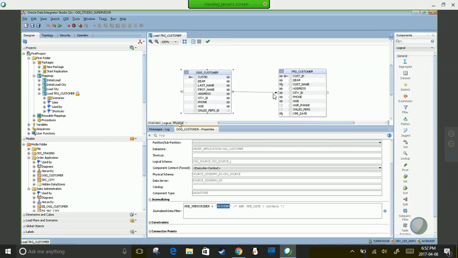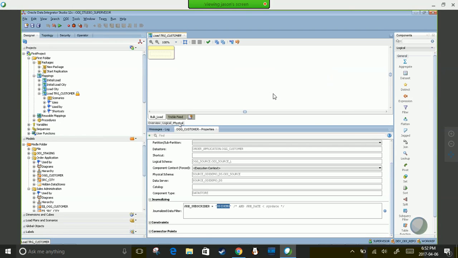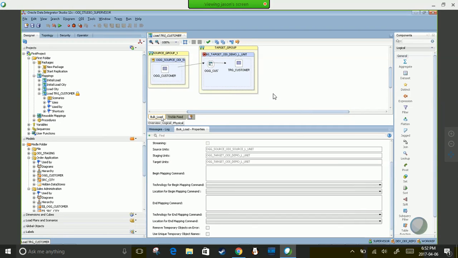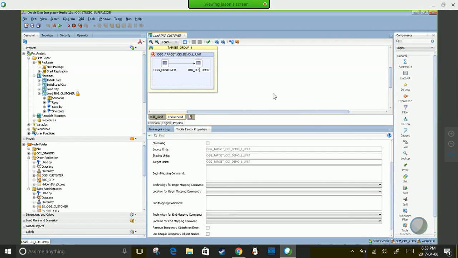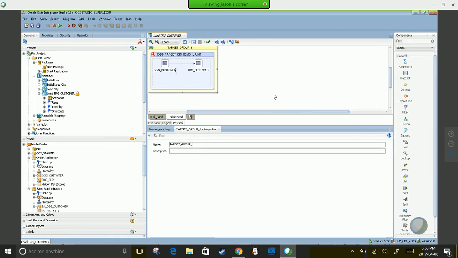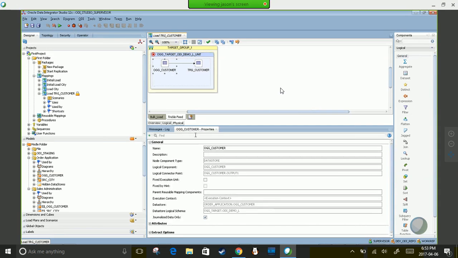And here in physical, this is the bulk load. You can see here is different now. Can you see the difference here? That means it's in the target machine, target database only. It will not go to the source table. Even this one, OGG customer, it's in the target database.